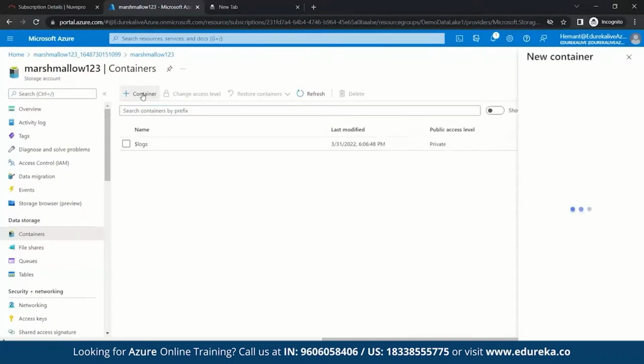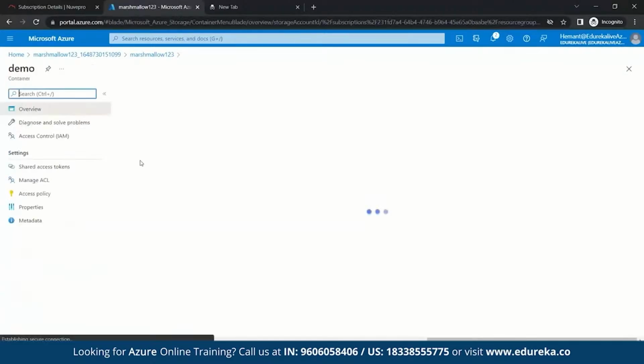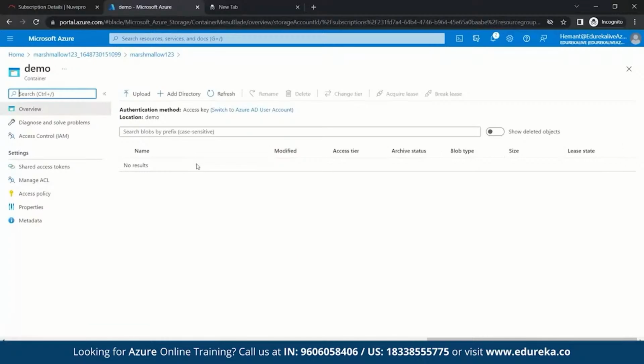So let's click on container and give it a name. Make sure you give a name. It should be in lowercase because they don't accept uppercase. So let's keep it demo and create. So yeah, you can see your container has been created. Let's click on it. Here you can see there are no results as we haven't added anything.